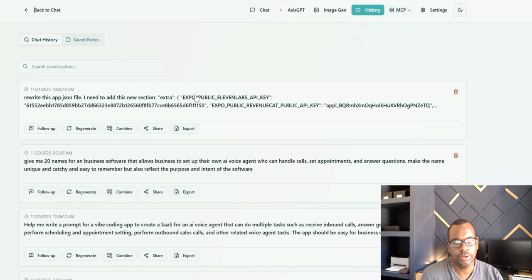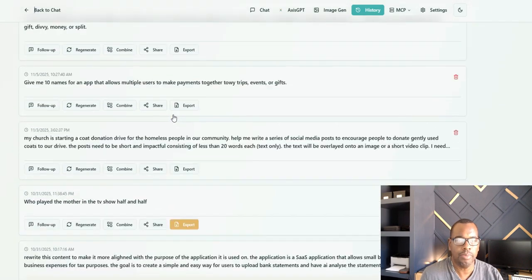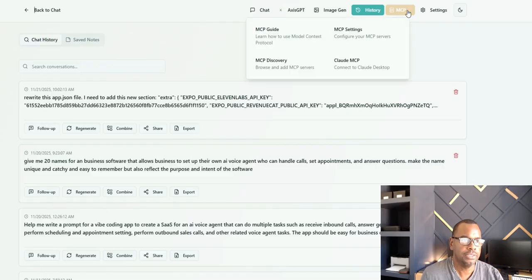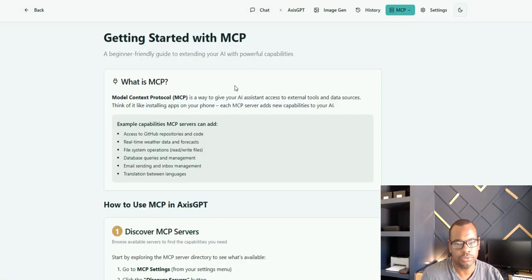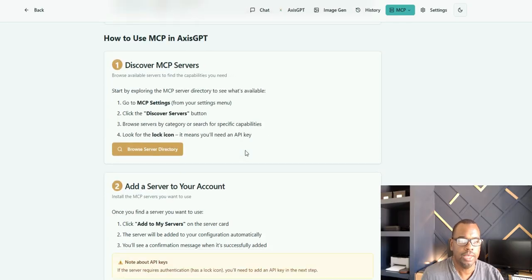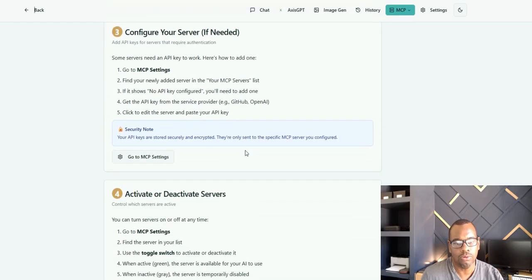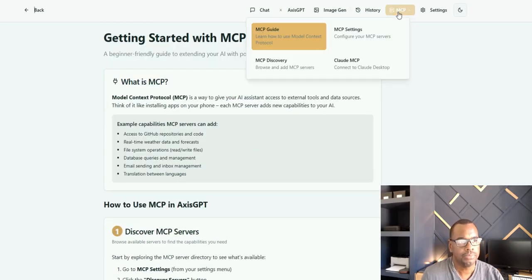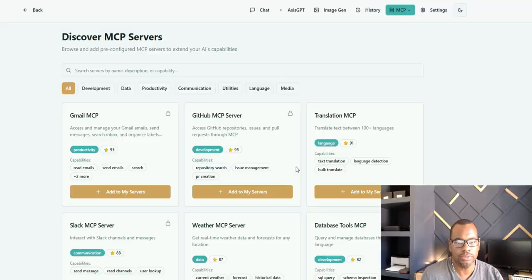You also have a history of everything that you've asked about, and we'll get into how this works. In the MCP section, there's a full MCP guide that'll show you how to get them set up, and how you can connect the ones you may have with Claude or even Zapier. We have a connection with Zapier. We also built in some pre-built MCPs for certain areas like development, data, productivity, communications, things like that. Just click on it, connect it, and you'll have your MCP connected to the Axis GPT setting.